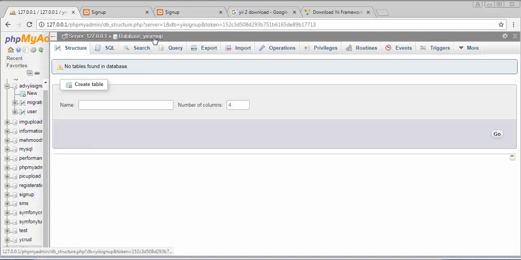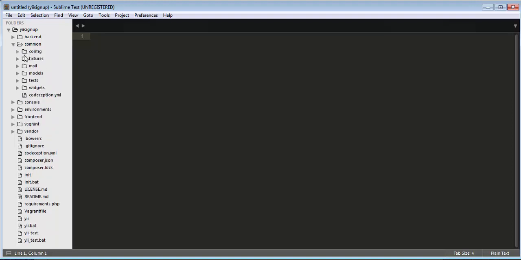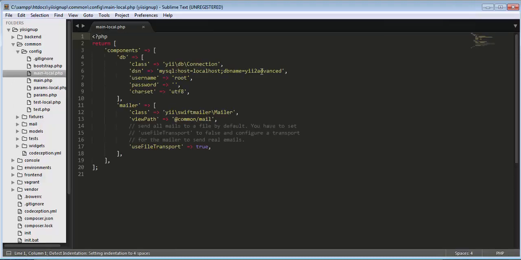Inside the common folder you need to go to config, and you will find main-local.php, where you need to enter your database credentials. My database name is yii signup, which I have created just a few minutes back. Save it. So now I have set my database. I have done all the database credential configuration settings. I have set the username for my database as root, and I don't set any password for my database, so I will just leave it blank.